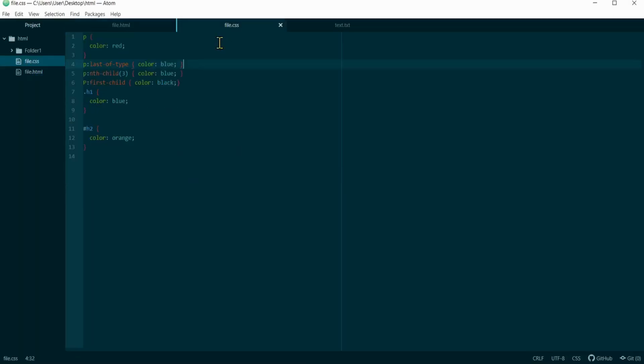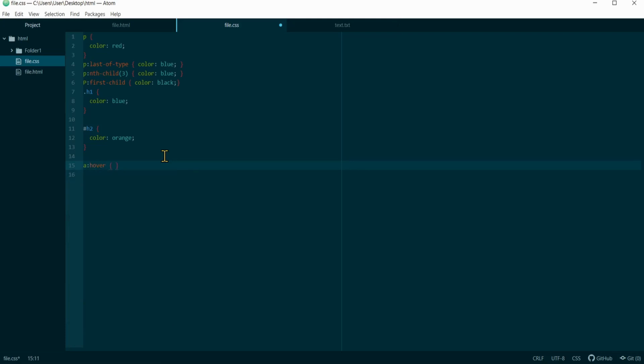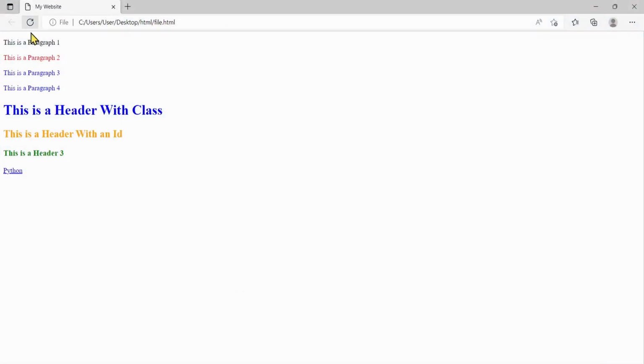Now if I go to my file.css, I'm going to go down here and apply a pseudo selector on this link. I'm going to say a, and now I'm going to add a pseudo selector. It will be hover, of course. So I'm going to say when I hover on this link, I want to change to red. Of course, by now you should know what hover means. So whenever the mouse touches it, it will change to red.